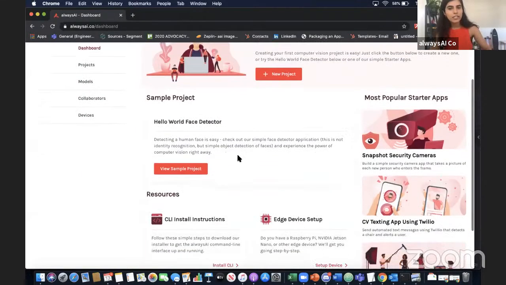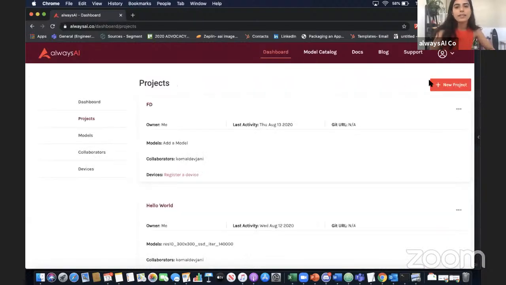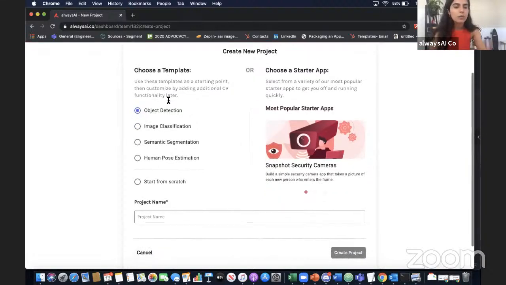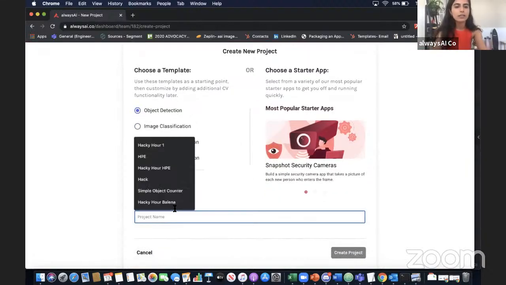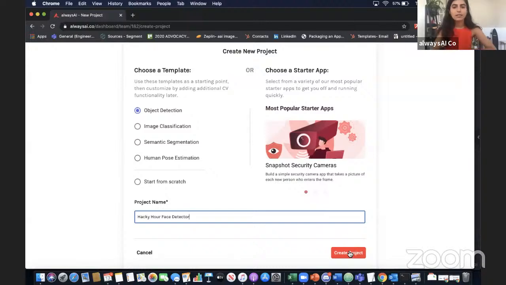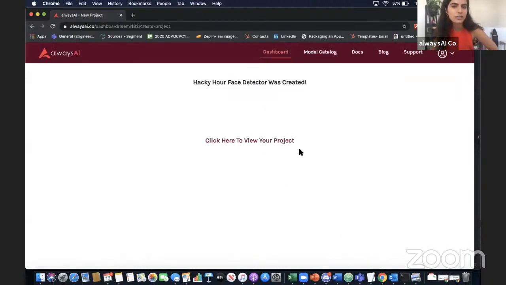The first thing you'll see when you've logged in is the dashboard. We have a couple new changes in the dashboard, including the Hello World face detector. So again, if you're new to alwaysAI, you can go ahead and just click View Sample Project. But if you're an existing user, you want to go into projects, and we can create a new project for this. We'll do an object detection template and call this Hacky Hour face detector. Okay, and let's go ahead and create this project.